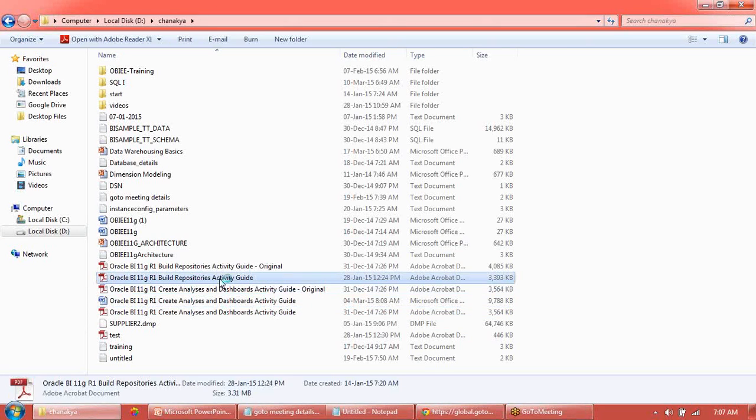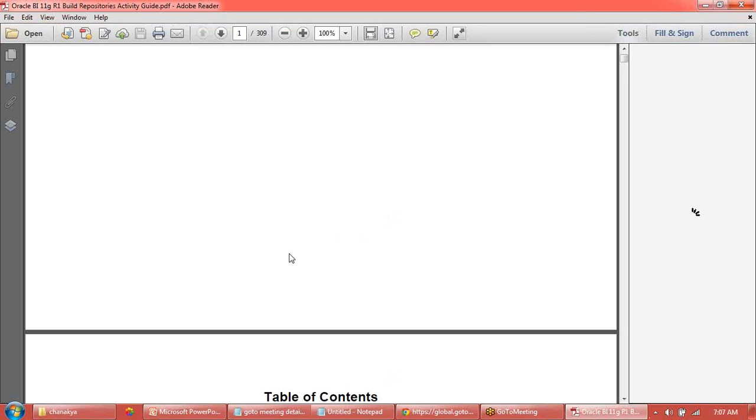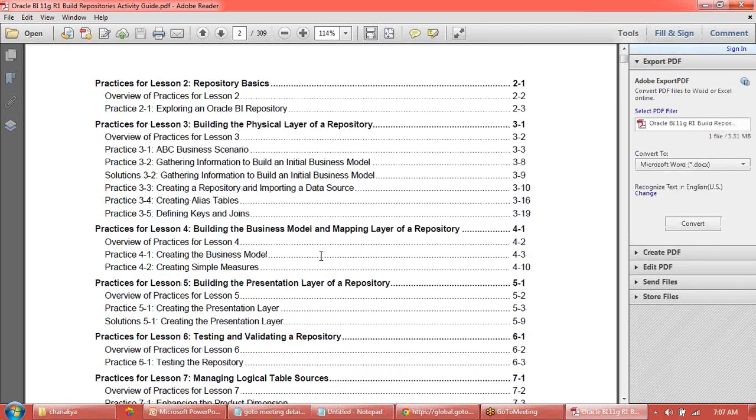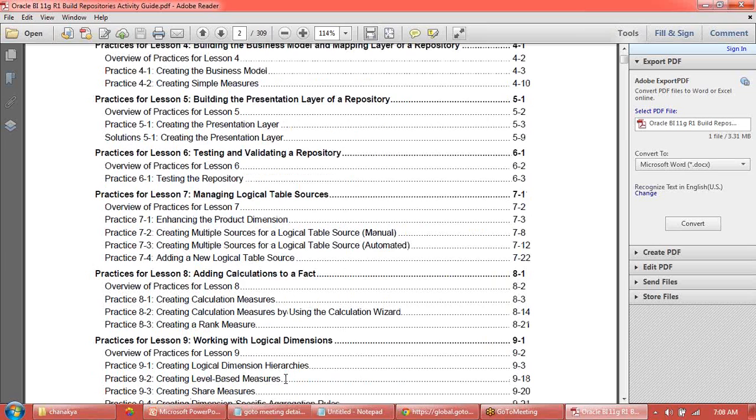Okay, so you can see build repository, we have some PDF where we have a few topics under it. I'll just show you how it is. So we have something called repository basics, building the physical layer in a repository. We have so many topics under repository itself. We have building the business model and mapping layer, we have the presentation layer, validating a repository, managing multiple logical table sources and so on, like configuring dimensional hierarchies, creating variables, okay. And how to configure usage tracking. There are different concepts in OBIEE, okay.